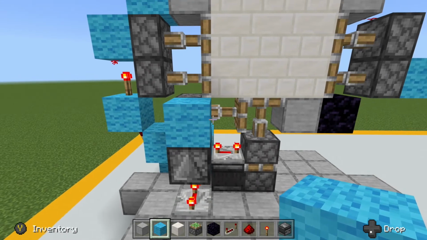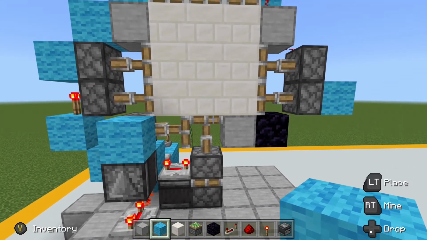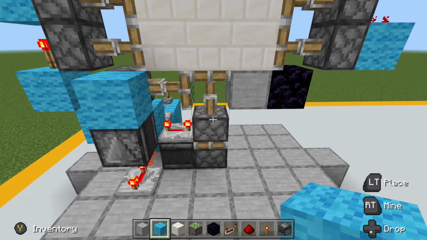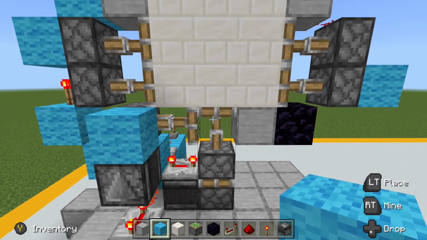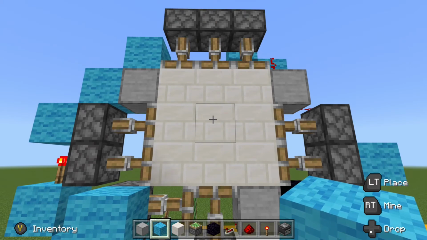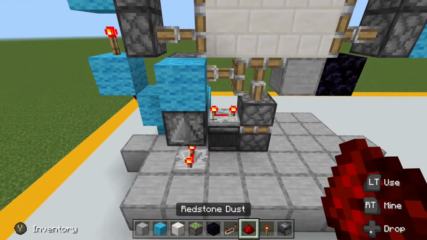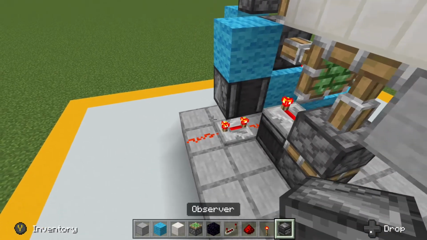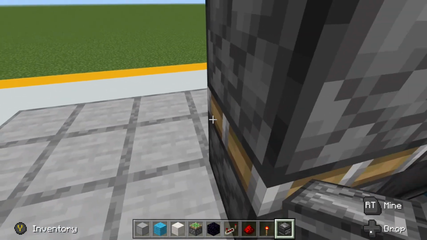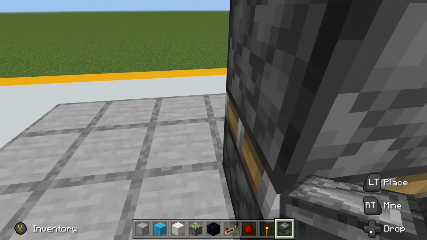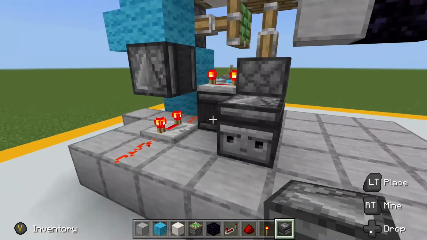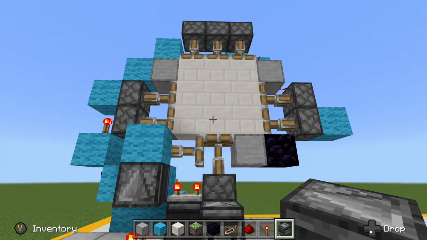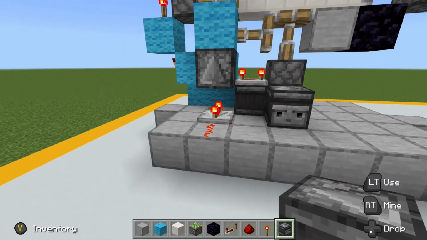The next thing we need is for the bottom piston to be powered so that it pushes this piston up into this location so it can reach the center block. We're going to accomplish this by placing a redstone dust here and an observer coming off the back of this piston looking forward. Now the only thing is we do not want this observer to be activated when the door is closed. In other words, when this is powered.